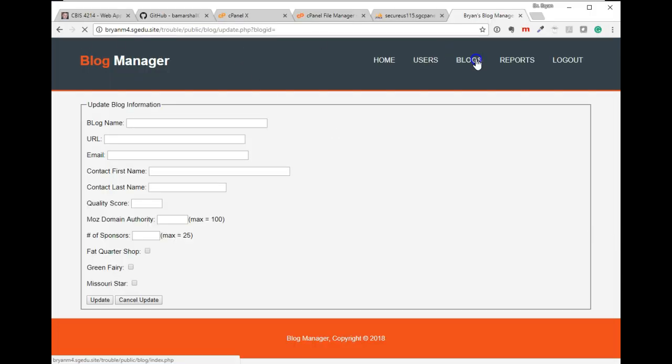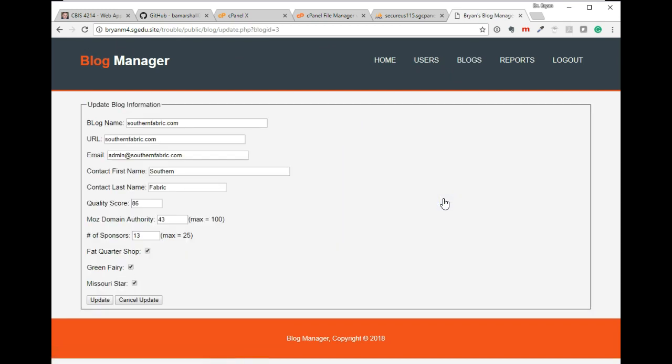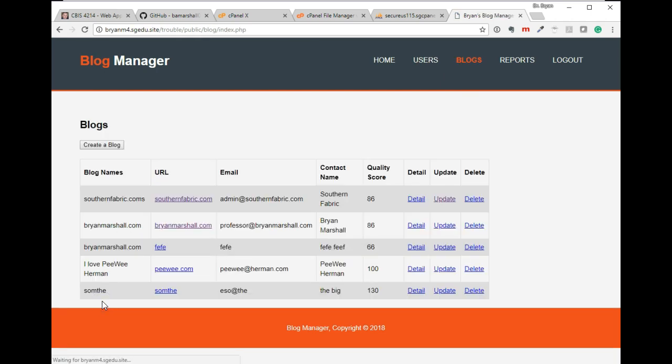So let's go back to blog and highlight over update. And yes, it says blog ID number 3. If we click that, it loads like it's supposed to. So that's one fix. Now let's make a change to it. Let's add an S on the end of this and see if it will update. And it does update. So now we know that update works.